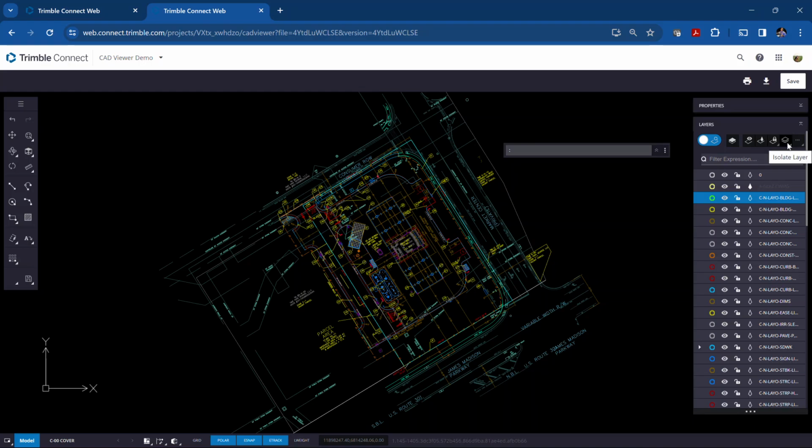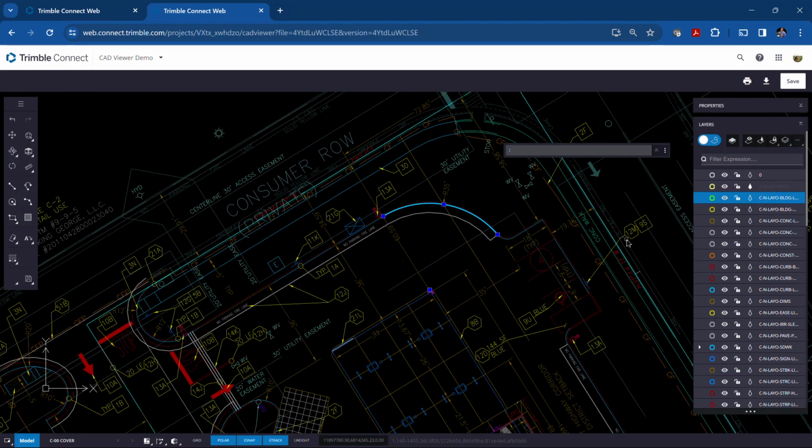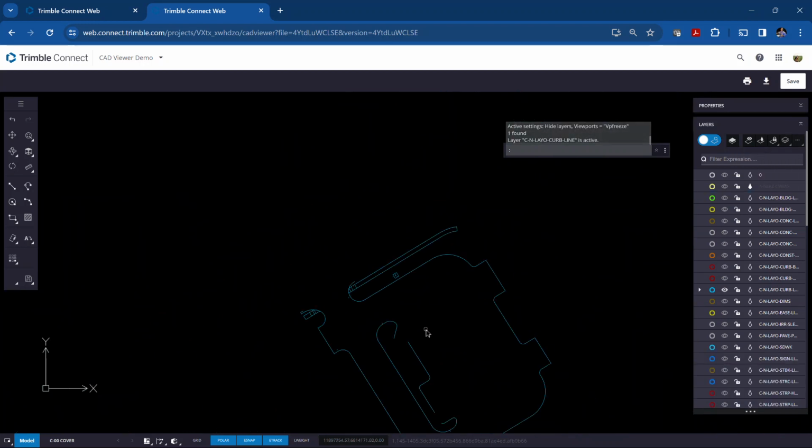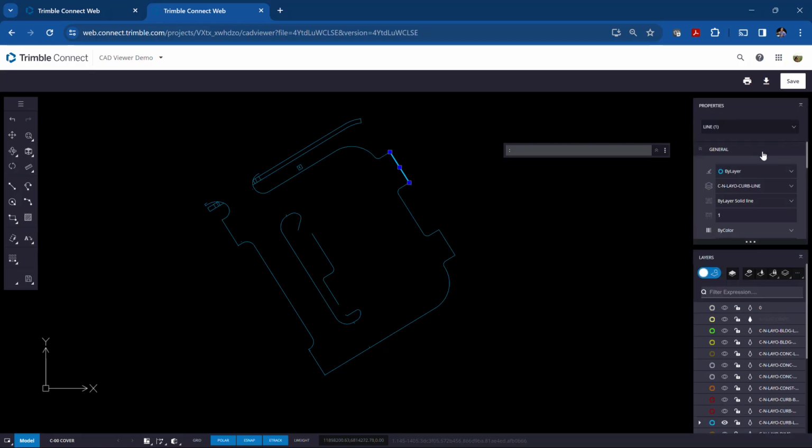This here is going to isolate the layer. If I pick on, let's say, the curve line, I could then go over to isolate layer and it will isolate and turn on and display just the objects on that layer, which happens to be the curve line layer, C-N layout curve line. So by selecting the object and looking at properties, I can tell what the object's layer is.